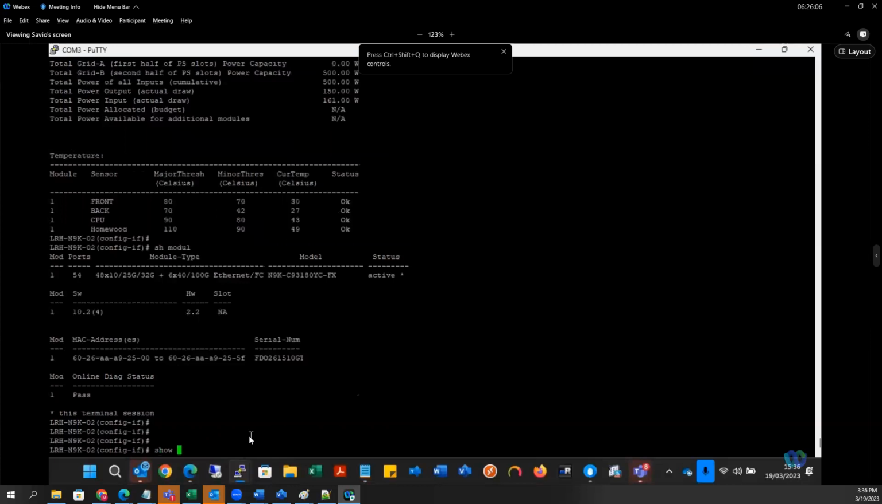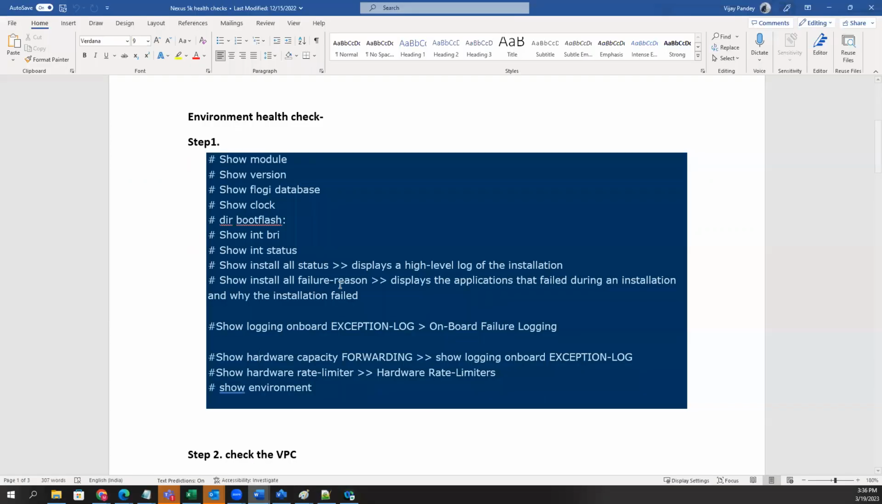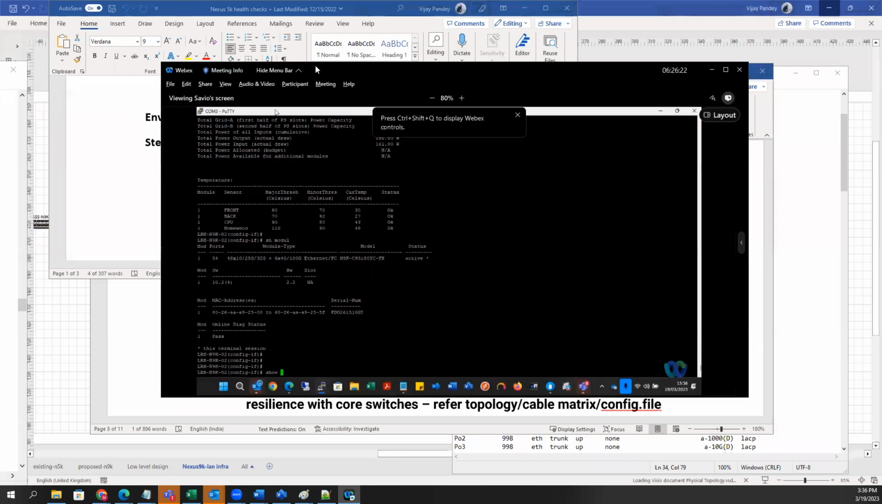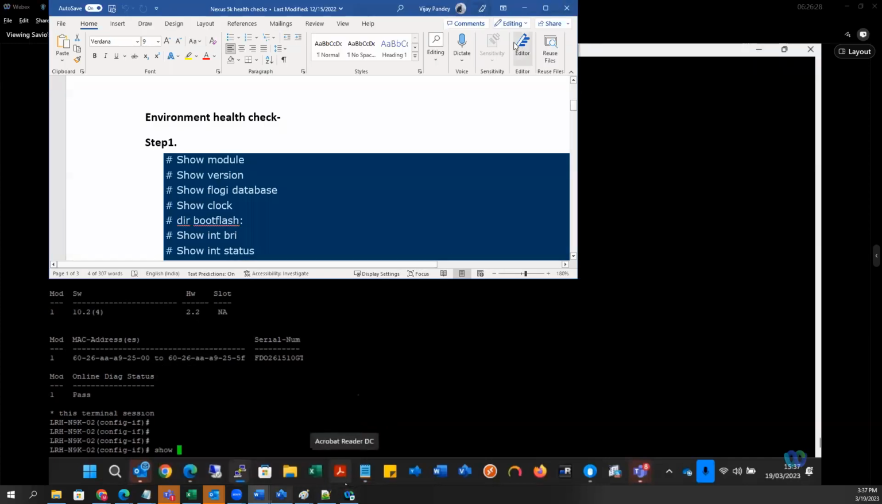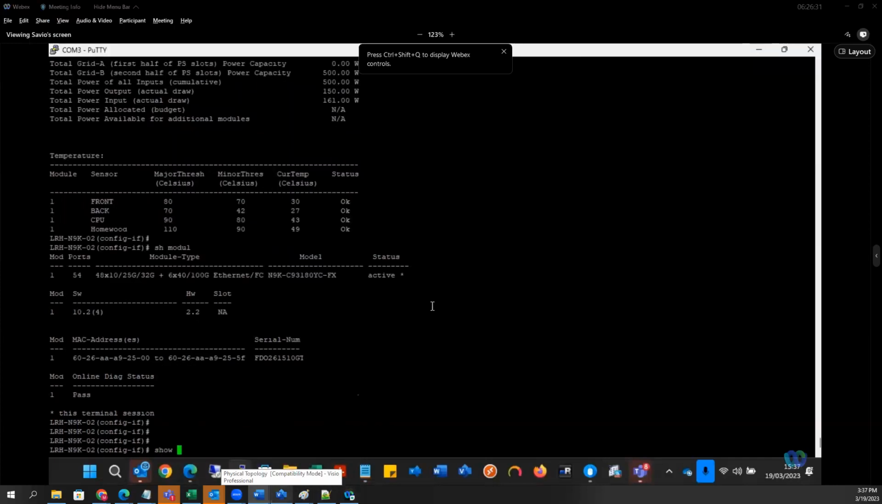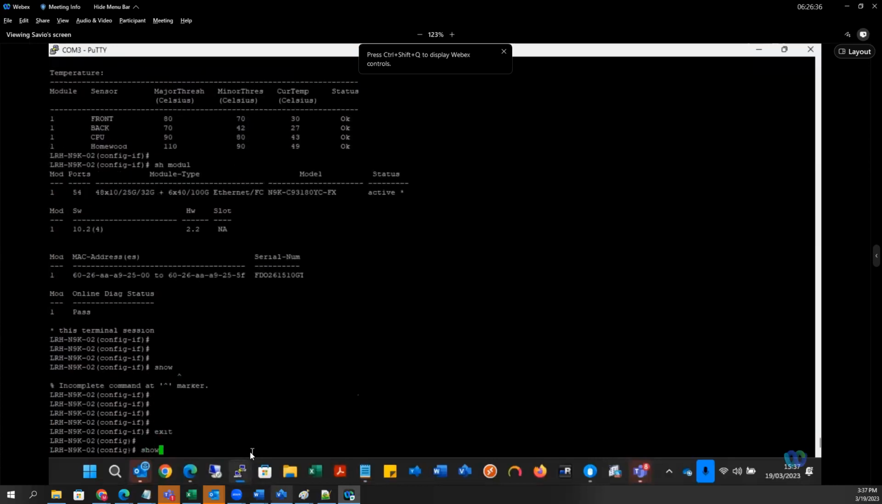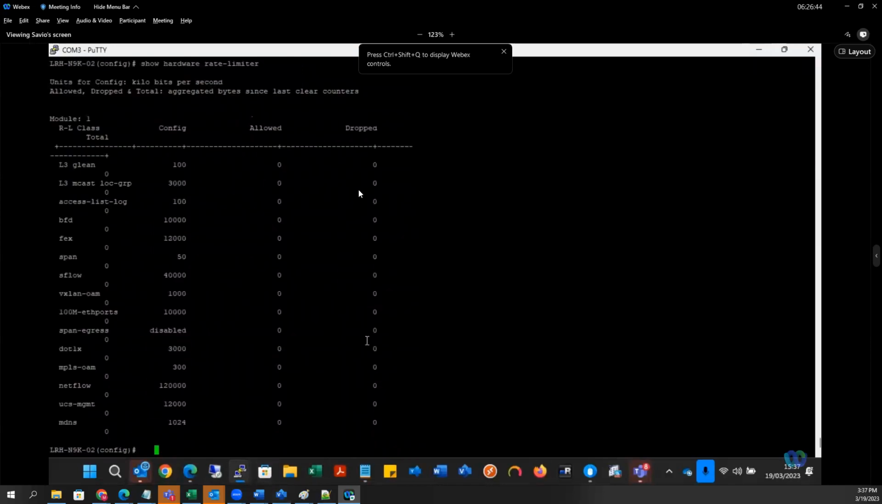If I run this same command, hardware capability forwarding, you will see the ongoing logs, what exactly is going on in the infrastructure. So let's run a few commands here. Hardware rate limit, we should have all working fine. There shouldn't be any drop in the hardware level tables.